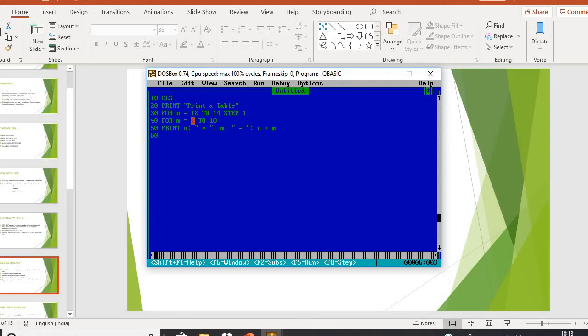And here we'll write our next statement for the inner loop, next m, and once the inner loop completes, then we'll write on line number 70 a print statement, then on line number 80 write the next statement for the outer loop, next n, and then finally on line number 90 we'll write our end statement. That's it. Run the program.